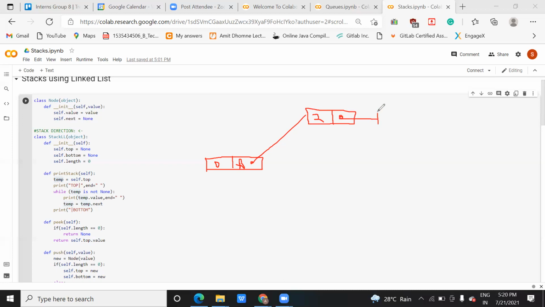So here temp.next means what? Once temp is assigned with the one variable, this while loop will run. Once temp is assigned any value, you will print top, space, as you can see here in the output, right?